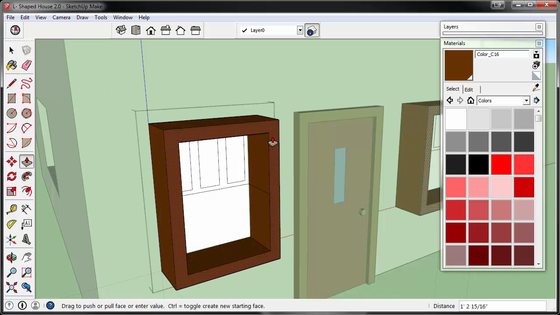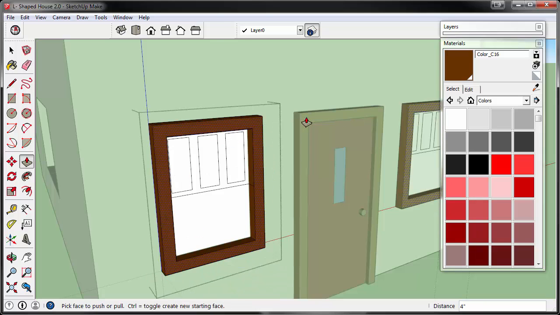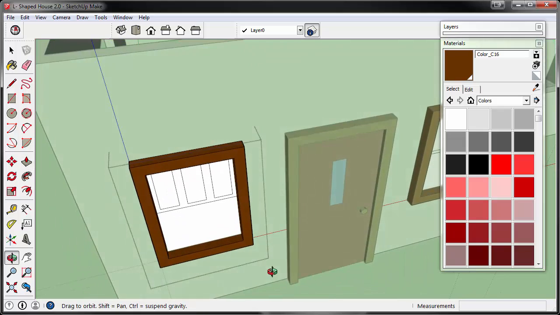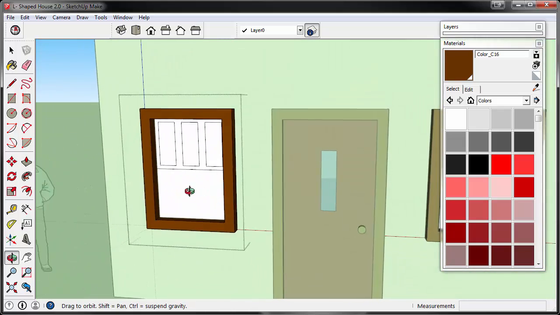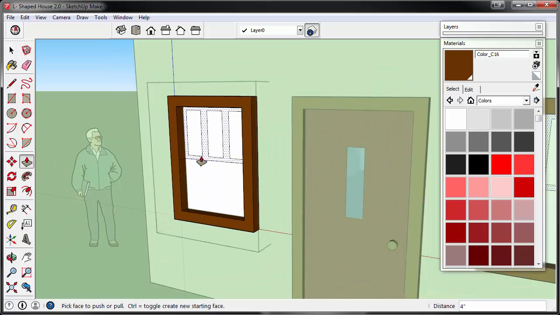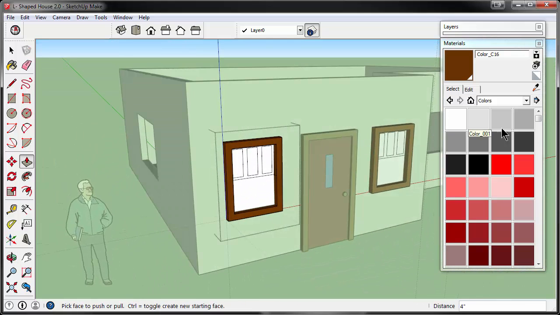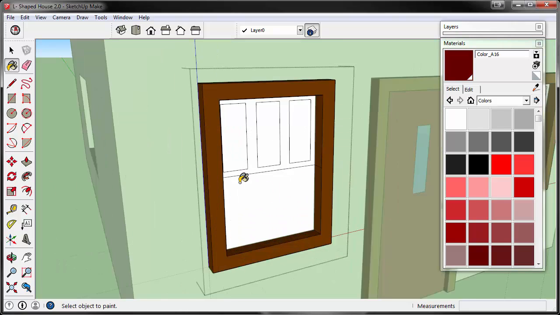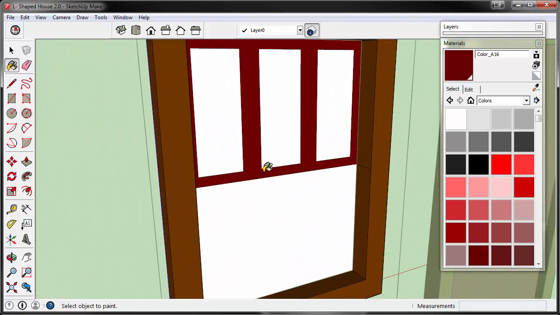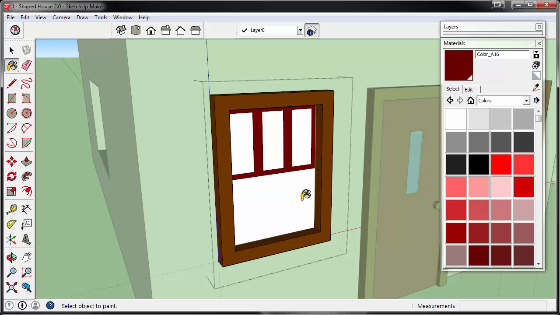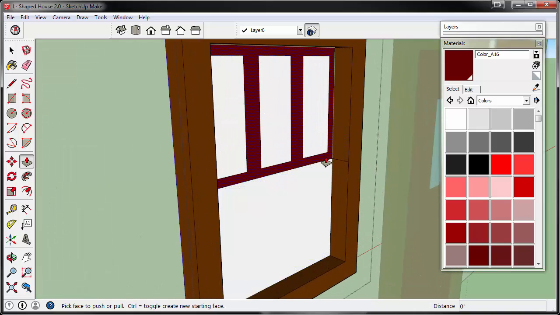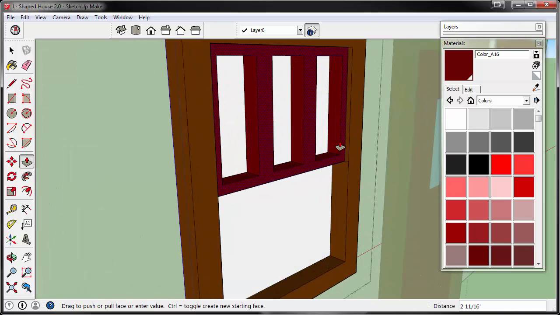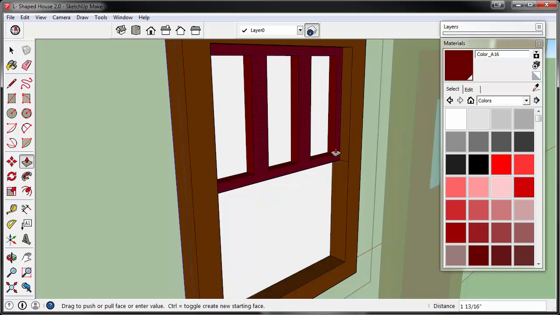Now let's push pull, and we're going to come the same distance that we did for the door. So we'll click on the door. You'll notice that all of the edges have indeed turned. Now let's do the same thing with the interior panes, and let's color them the same burgundy color that we did the door. Zoom in nice and close so that it's easier to do. Now we're going to push pull out, and we're going to bring this distance out for 1.5 inches.